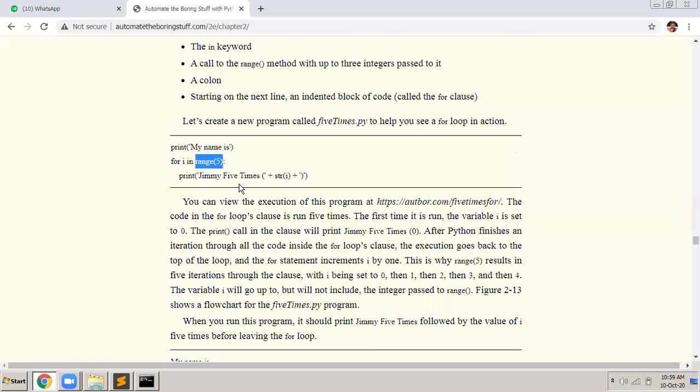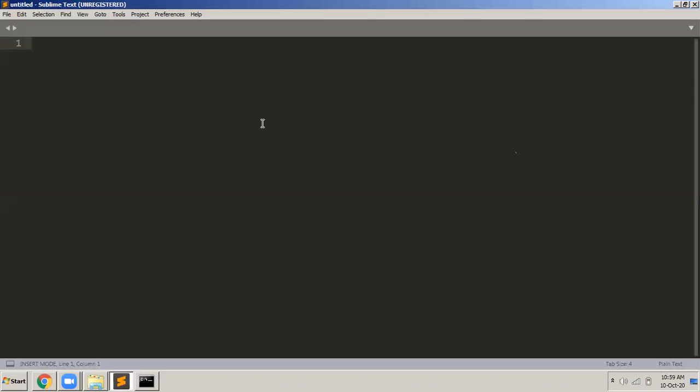It will give you the range of how many times you want to execute the body of the for loop. Okay, there is a range function. For example, if I write range, R-A-N-G-E, if I say range of 5, remember the numbers that will be assigned to the for loop variable start from 0.